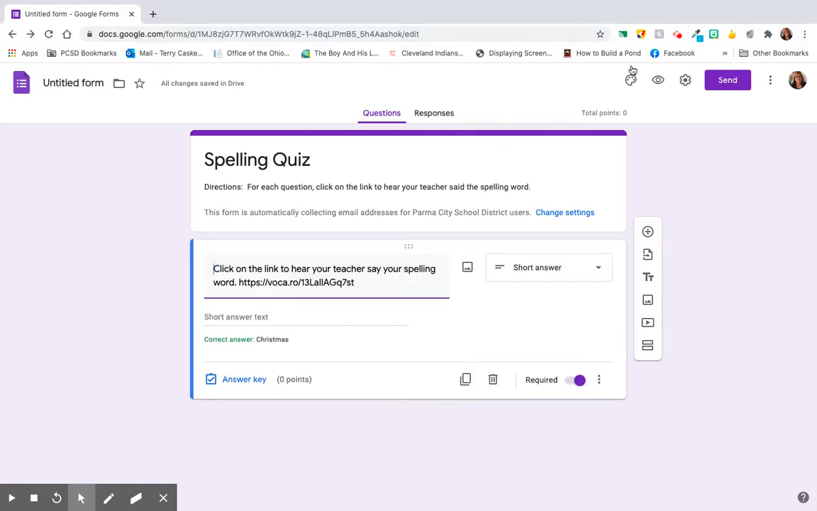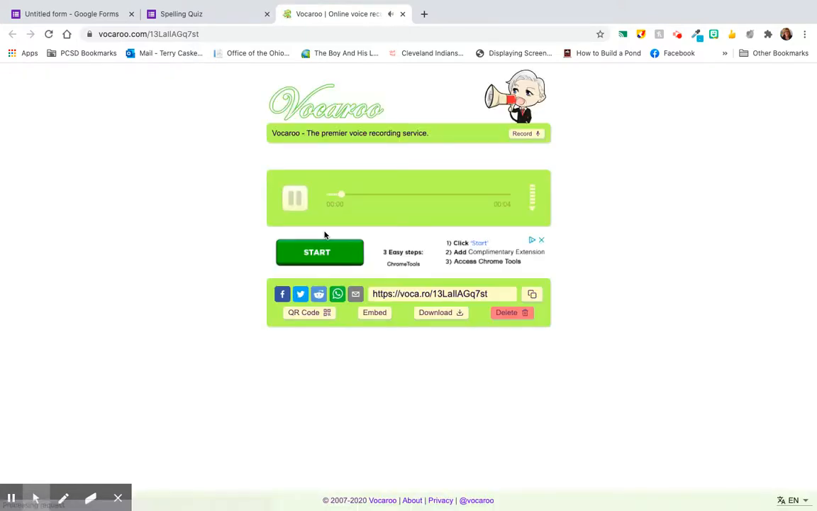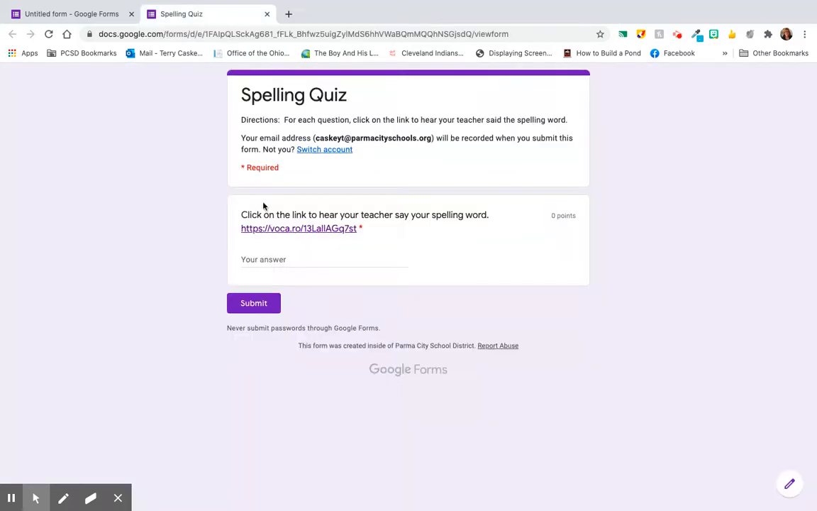Okay, and then if you want to see what this looks like, you just click on the eyeball, and that's what they're going to see. They will click on this question. They will click this. Christmas. And then they close out of it and go back, and then they type their answer, and so on and so forth. I'm going to escape here so you see one more thing.